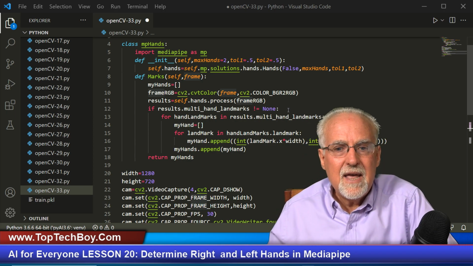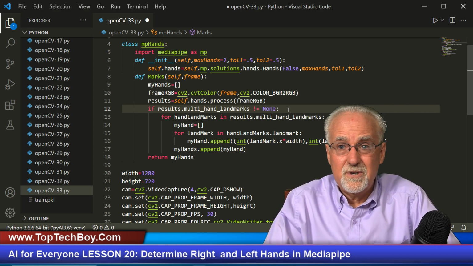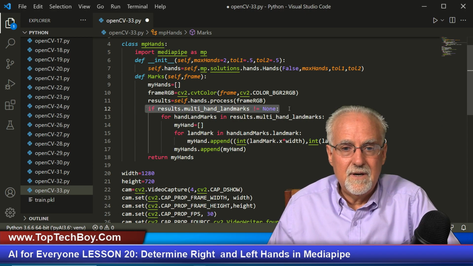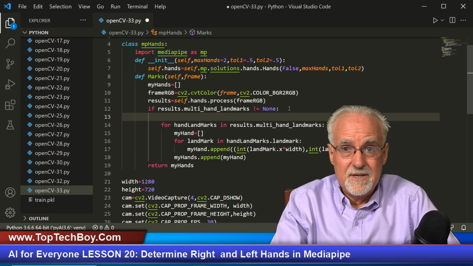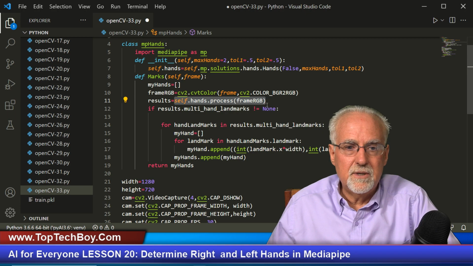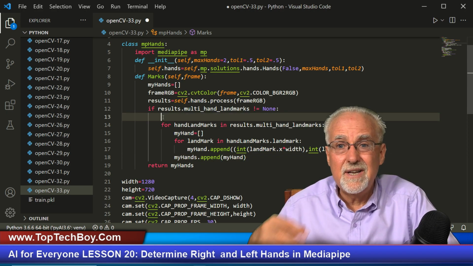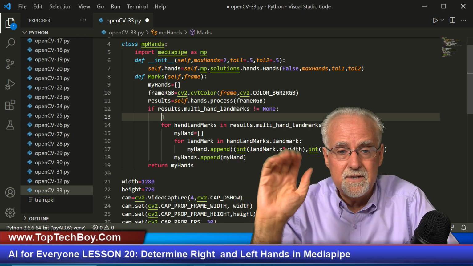I think what we want to do is come here, because similar to finding the landmarks, if there's no result, if there's no hand, you don't want to do anything. But if there is a hand there, then we want to start analyzing the hand. What I want to see is, once we call hands.process on the frame and put the results in results, do we have data? Do we have access to data about the right-handedness or the left-handedness of the hand we find?